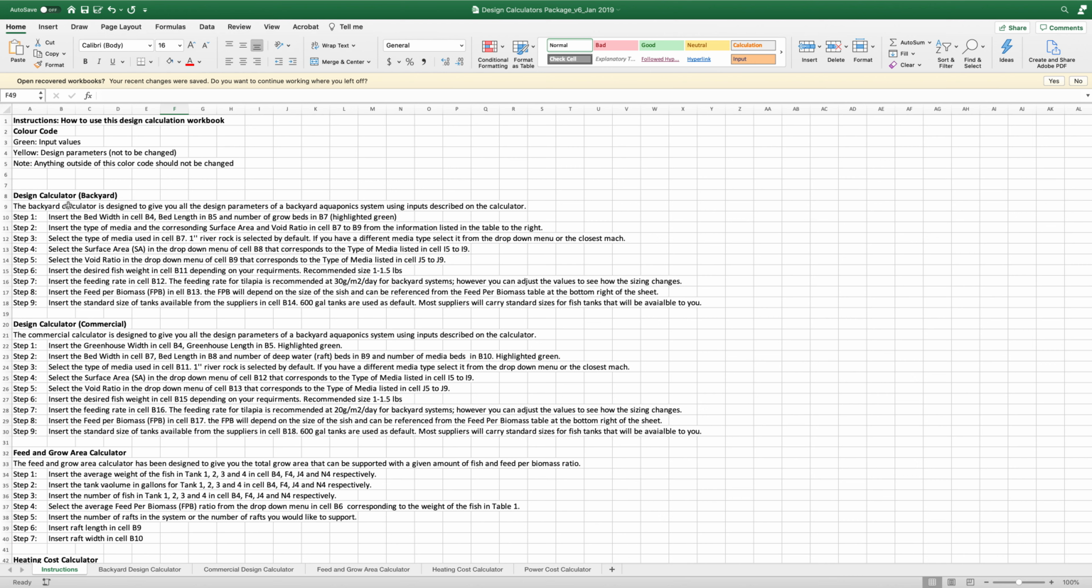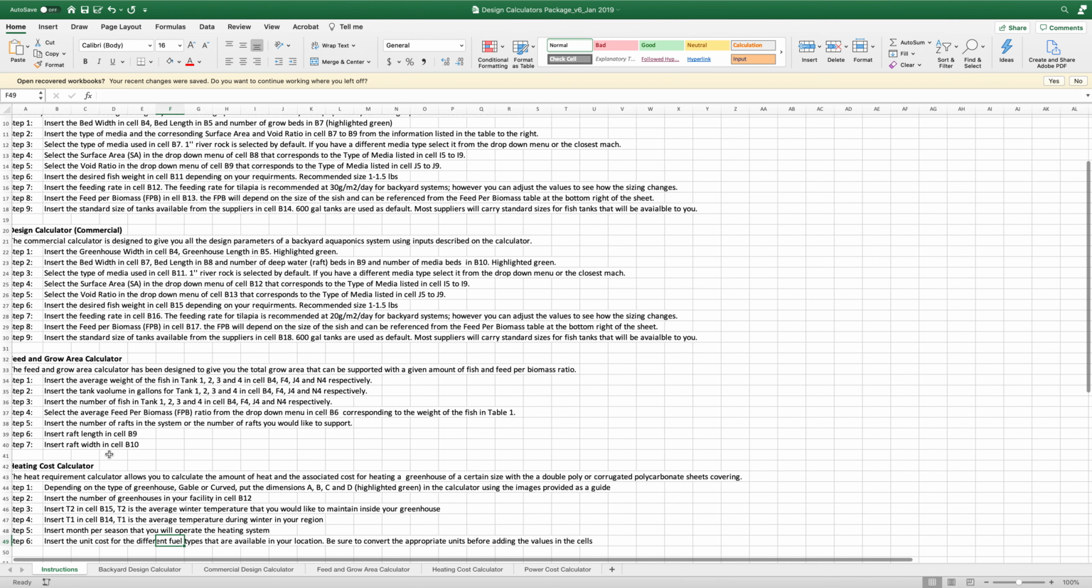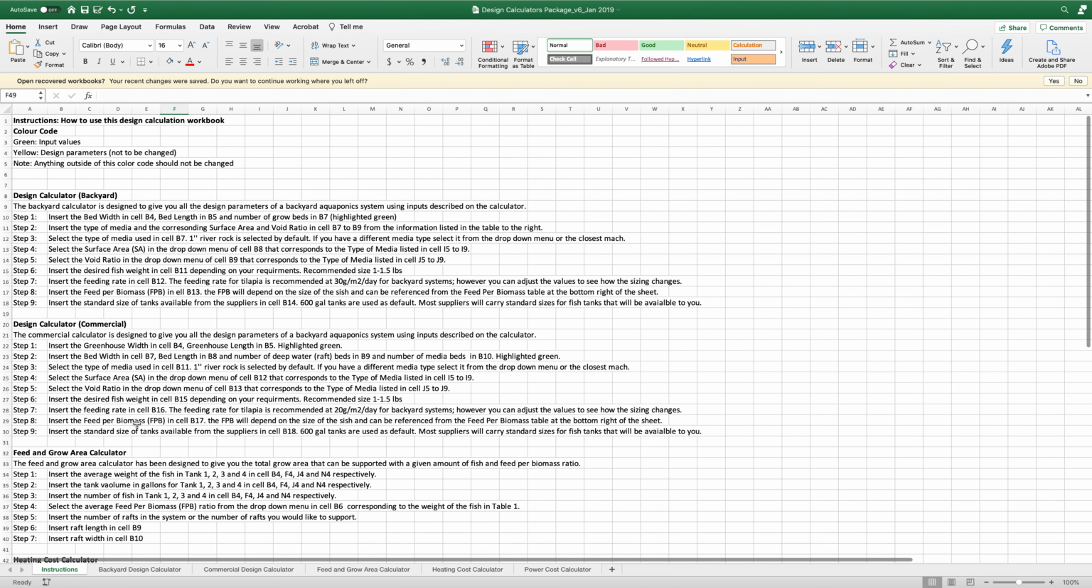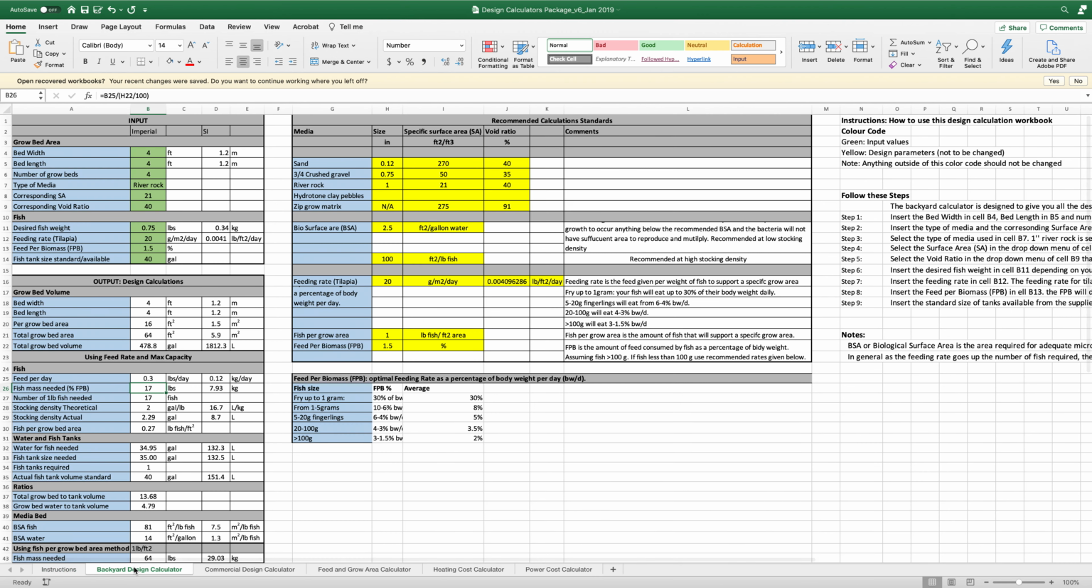So you have the design calculator for the backyard, and you have step-by-step instructions as to what you can input to get the results that you want. Again, the commercial one is in a separate section here, and then you can also go down to the feed and grow area calculator and the heating cost calculator. The instructions are given in the first tab. Review them real quick before you jump into getting the numbers that you want in the calculator. So let's look at the backyard design calculator.